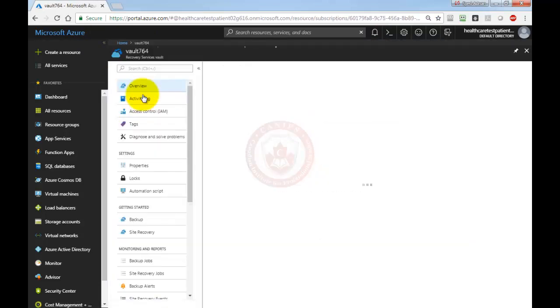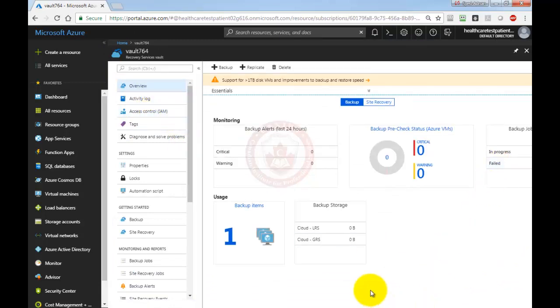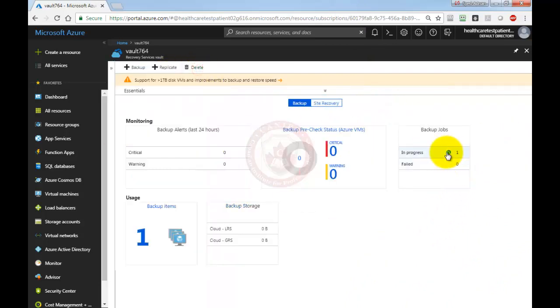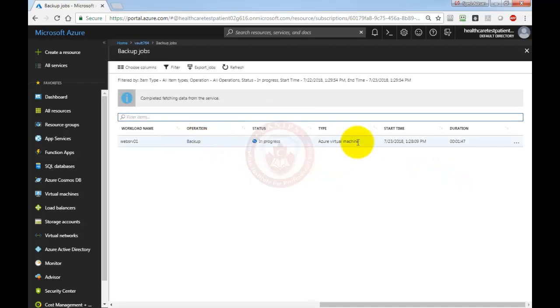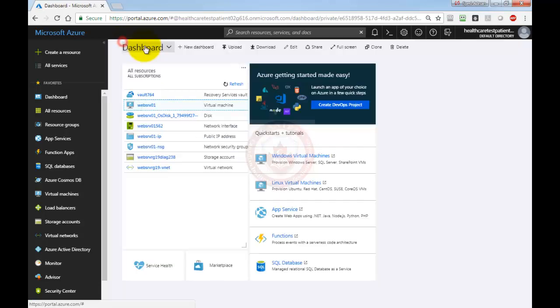recovery services vault, and if I go here on the side, in progress, I just wanted to see the progress. So there is one in progress. In case of anything, if it fails, we will be able to see the reason. So here, if I go to in progress, we can see that there is one backup in progress.